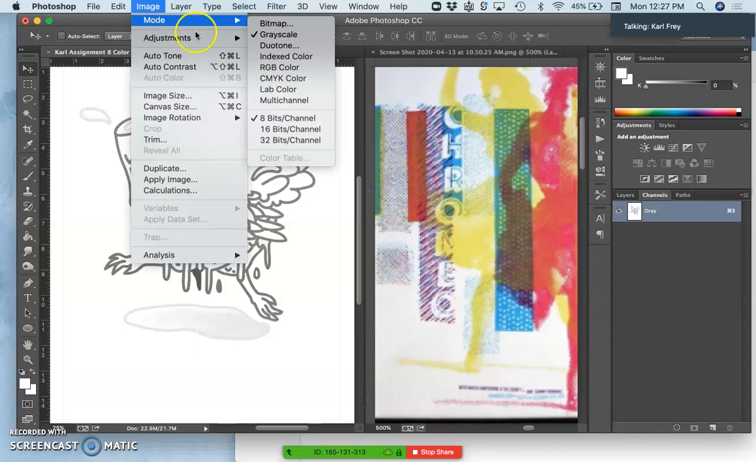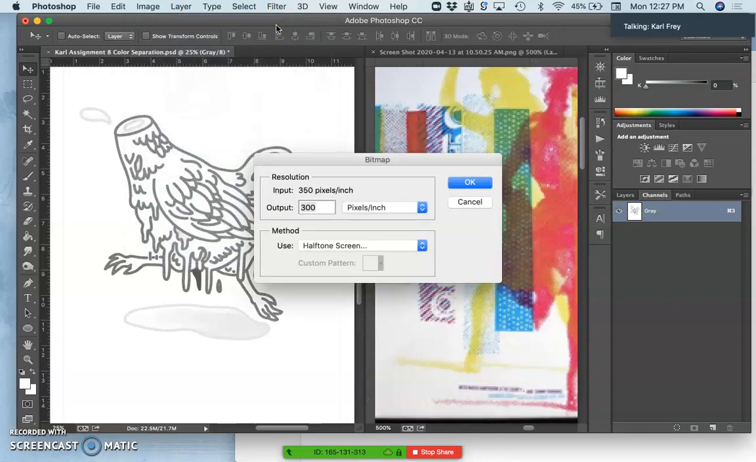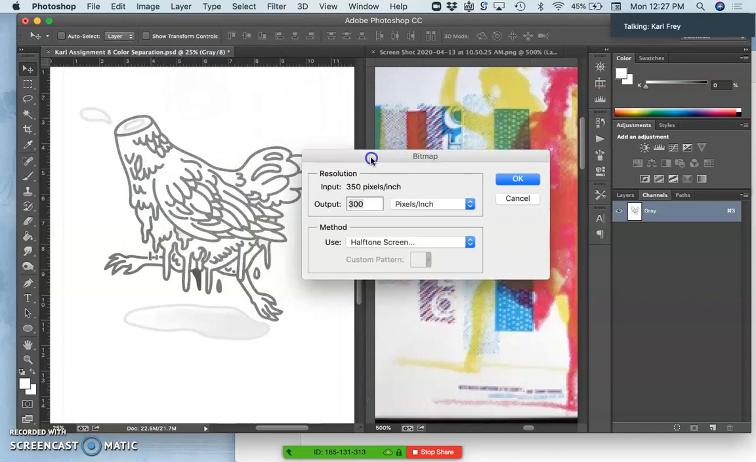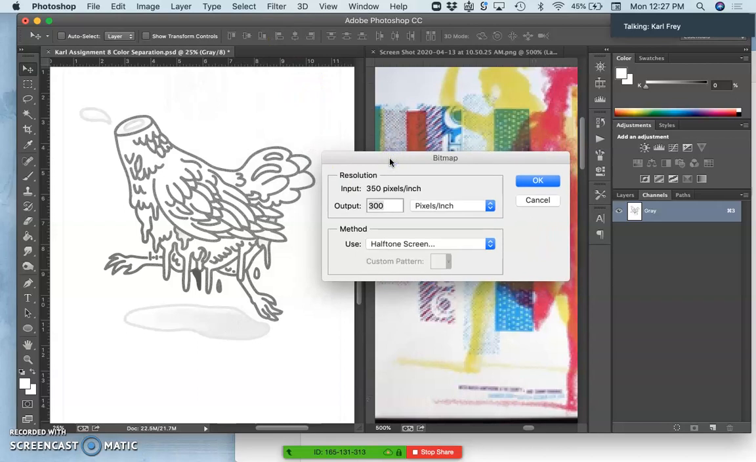Now I have to change the grayscale to bitmap mode. And bitmap's also what I want you to know. Bitmap means that it only sees black or white, no gray. And I'm going to change the output to match at 350. And how am I going to separate these grays into halftone or into dots? I want to use a halftone screen. I don't want to use the index diffusion. I don't want to use a custom pattern. I want to use the mechanical halftones.